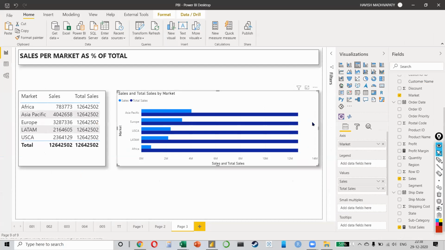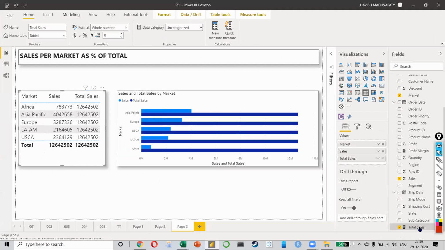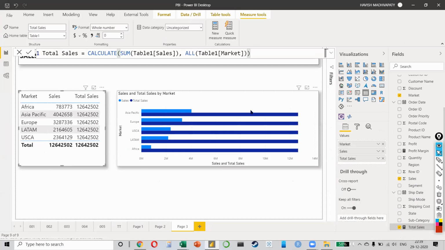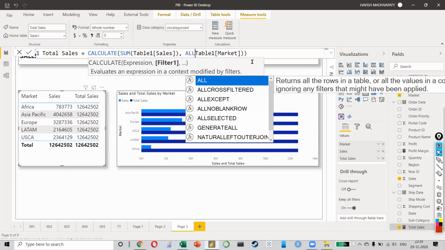But the question is, how are we doing this? What we have done is we have created a measure called total sales, which means I want to find the sum of my sales value, correct? But I want to find the sum of my sales value within ALL. What does the ALL say? Look at the description. It will return all the rows in a table, ignoring any filters that might have been applied. So what is the filter in my table? Africa, Asia Pacific, Europe, Latin America, US. So market is my filter, but it is ignoring that filter. And since it is ignoring the filter, that's why the number is the same in every single row.